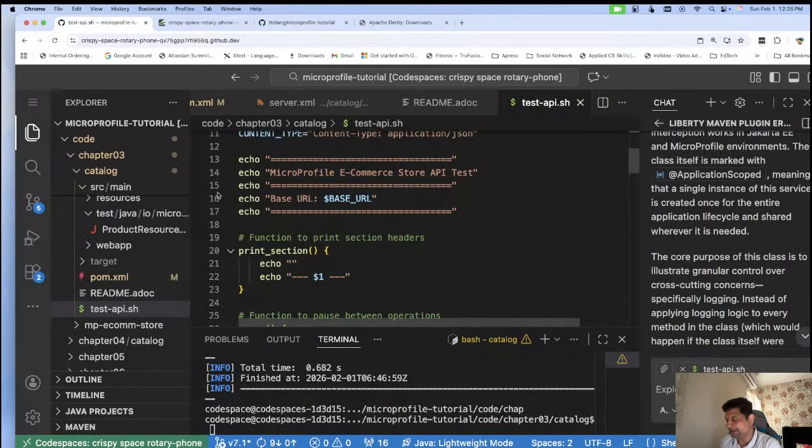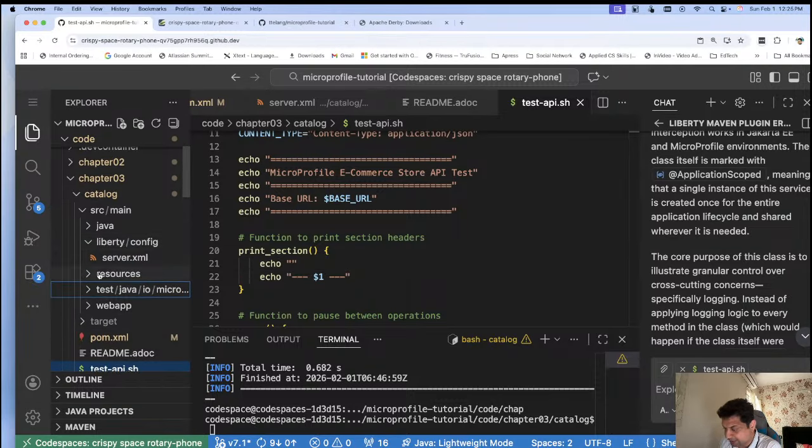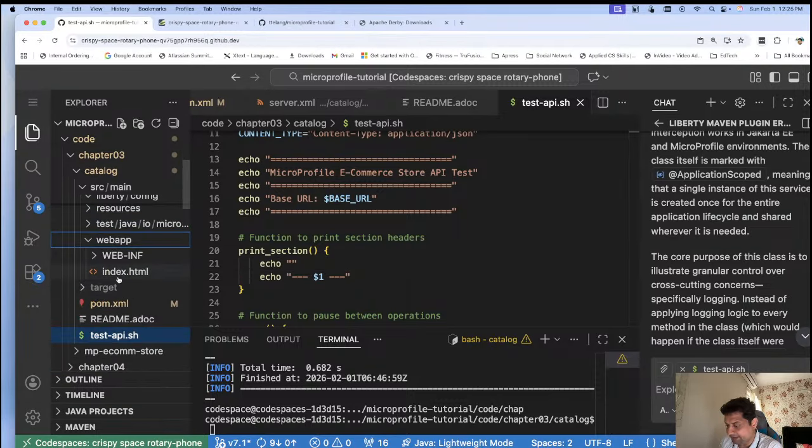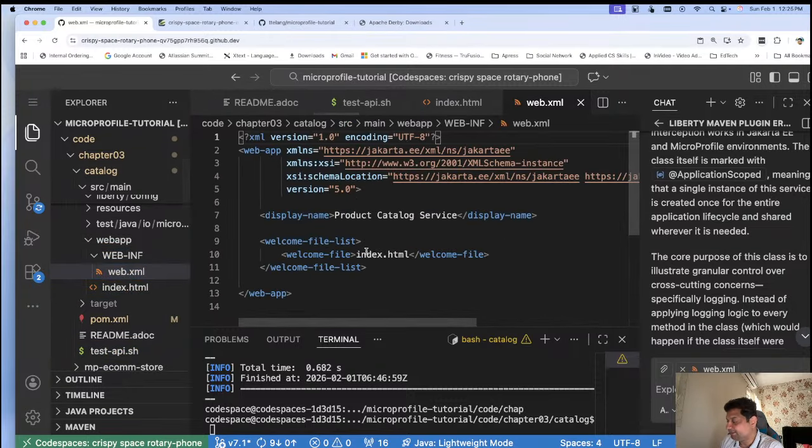One approach is you may create a test web application, and in that web application you may have methods or buttons, and you may have forms through which you can interact and call the APIs of the RESTful microservice. So that's one approach. Here, as you see, I have a web app defined, I have an index page, and the web index page defined.